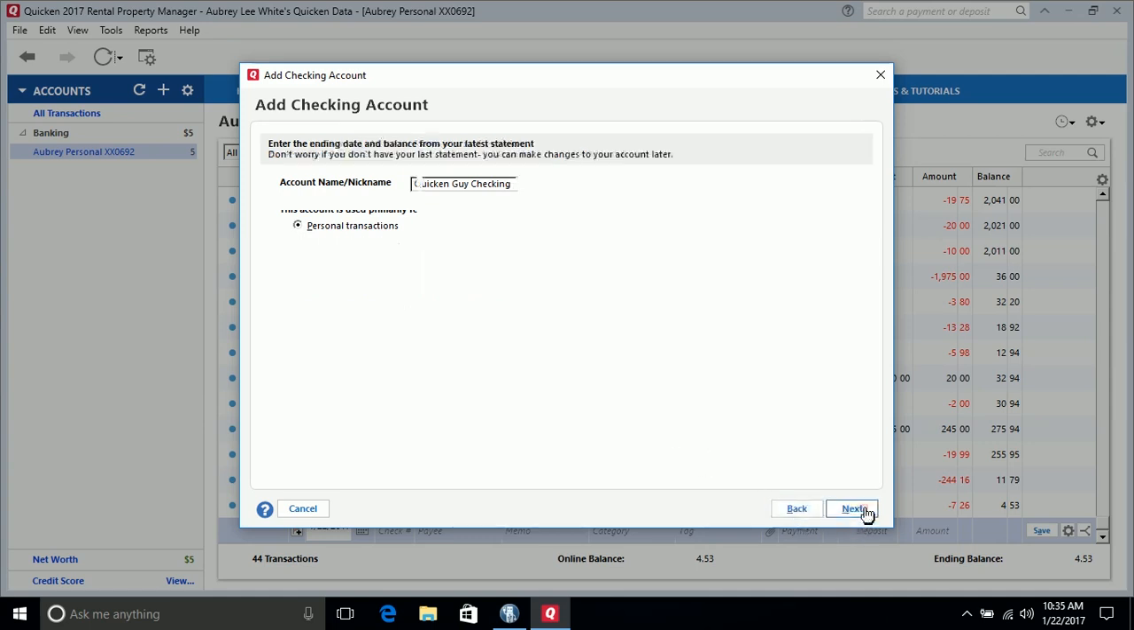Then you'll click on next. And here it's going to ask for your statement ending date. So you want to have a statement in hand to determine what the ending date is. And then you put in your statement ending balance as well. You may not have that available right now, and that is no problem. You can select any date that you would like, or you can use today's date and then put in a balance here as well if you would like. If you don't know the balance, you can leave that at 0. I'm going to leave everything as is for right now.